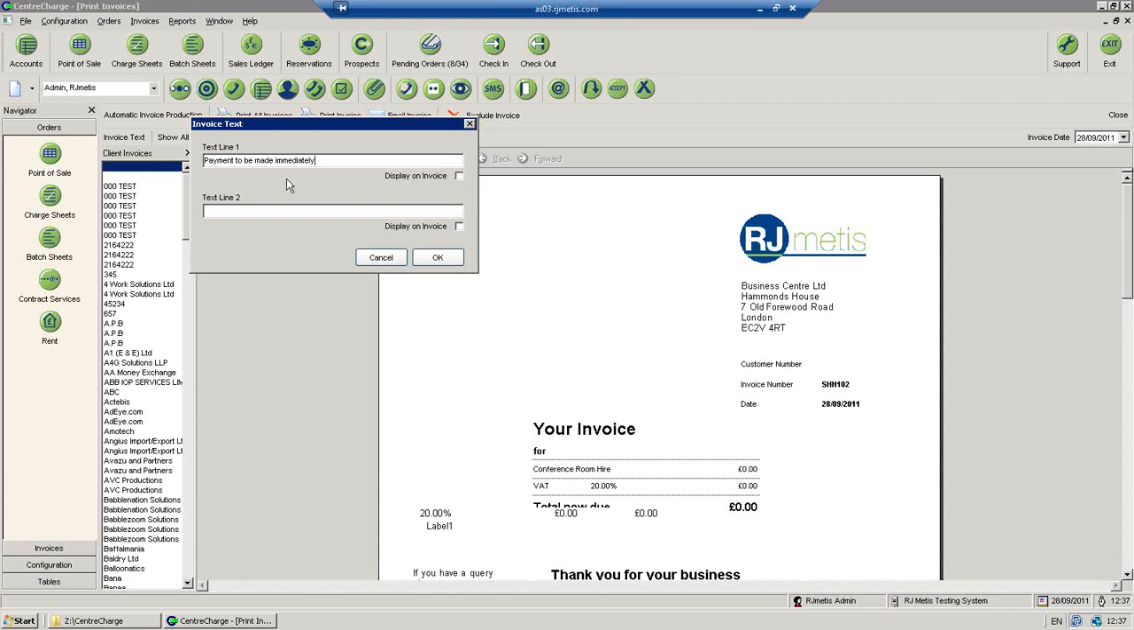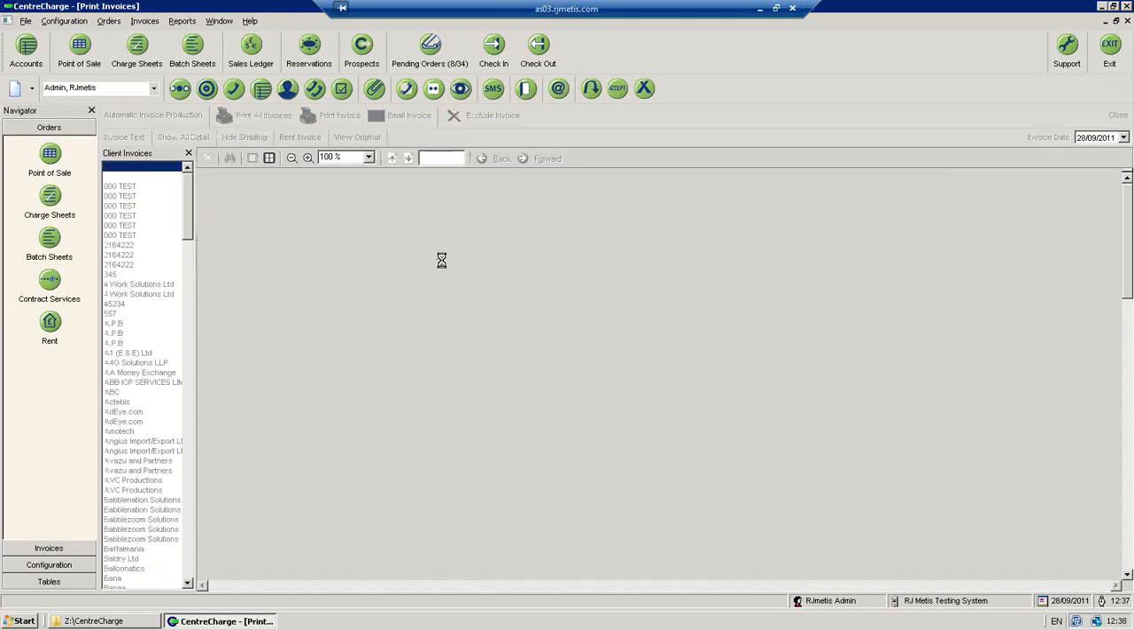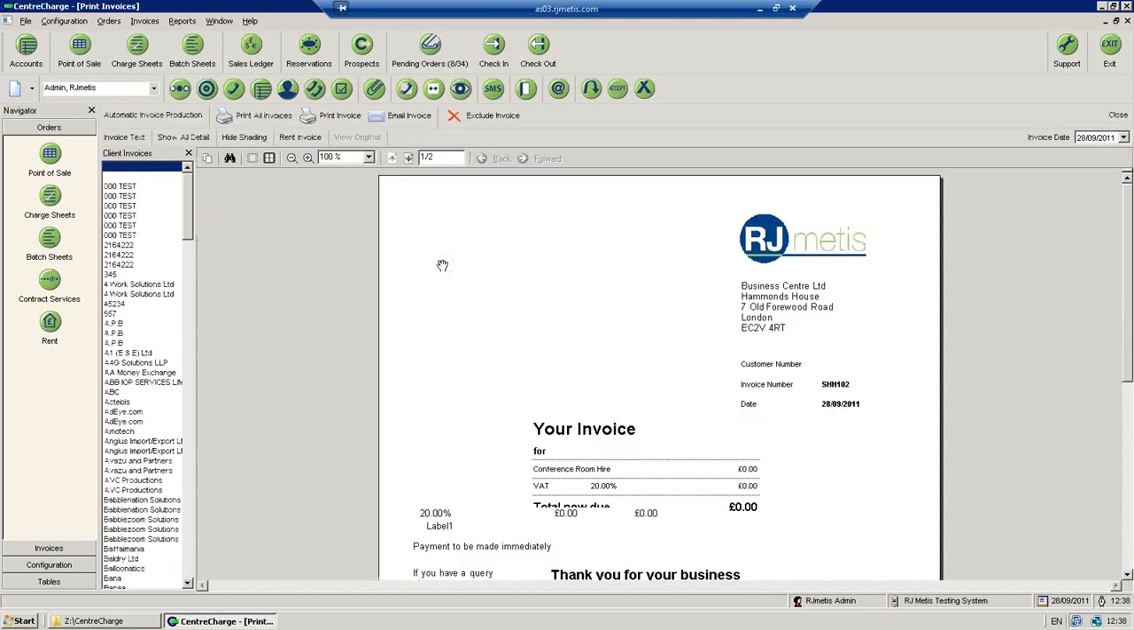You need to make sure that if you do have some invoice text that you want to display on the invoices, you do click display on the invoices, otherwise it won't be displayed. So you click on OK. And then that invoice text will be applied to every single invoice that you have within the preview pane here.